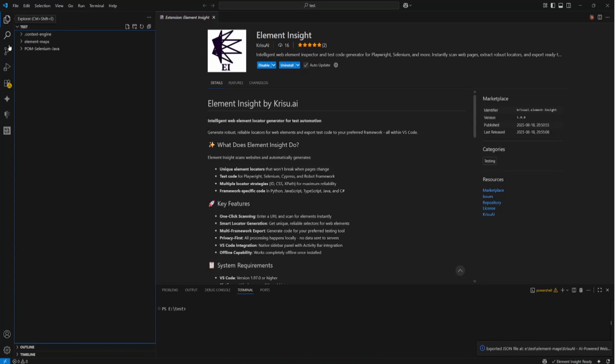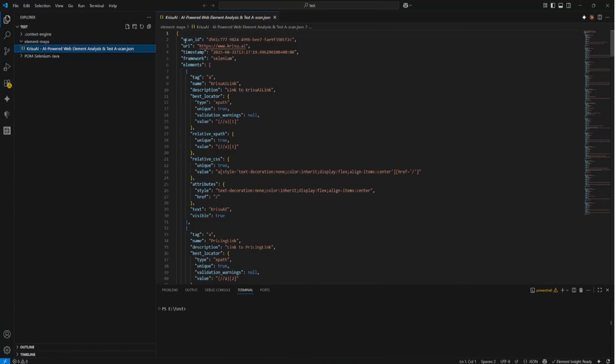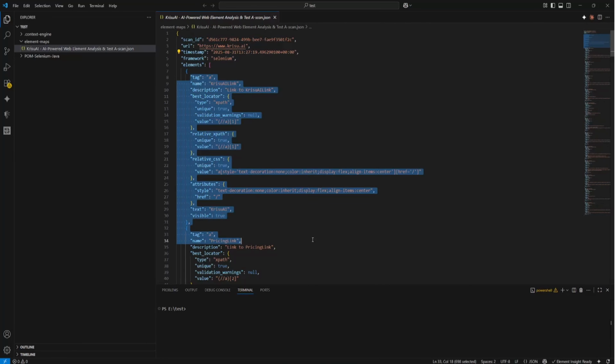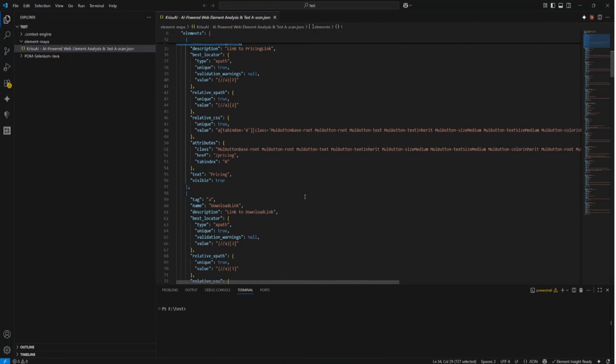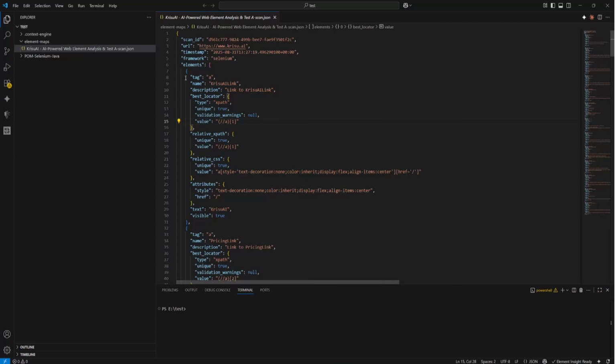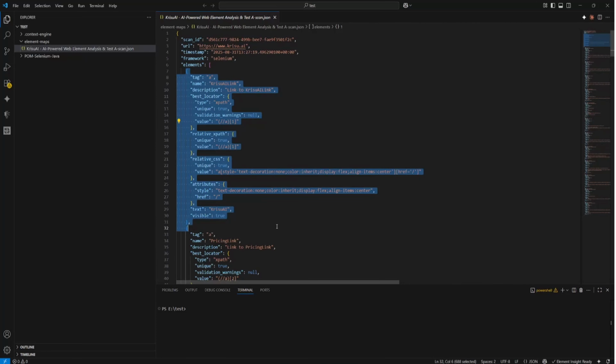Now if I go to my workspace, you see there is an element maps folder created, and here you have your JSON. It gives you scan ID, URL, timestamp, and which framework you have used. Here you will have a list of all the tags which you have selected. If you see here, this is a link. So what do we get here? We get the usual things like the name and description. This extension will auto-generate that for you. Then we get the best locator.